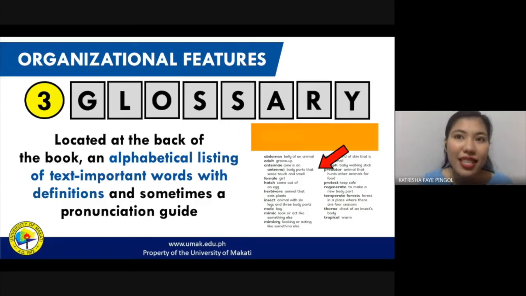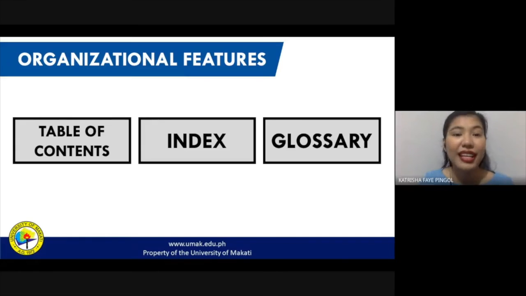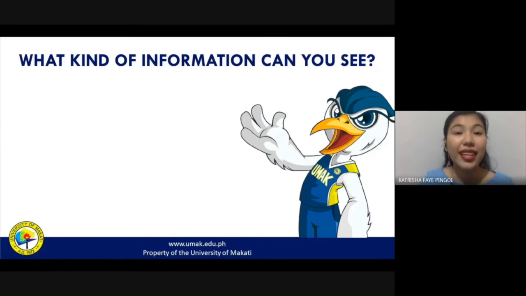book. So, for example, if you are just trying to find out the meaning behind a particular term that was used in the book, you can just check the glossary for its condensed definition. So let's review the different organizational features. These include table of contents, index, and glossary. Now let's move on to what kind of information we can see in a particular text.